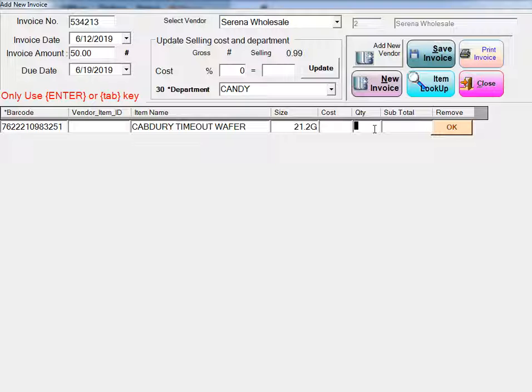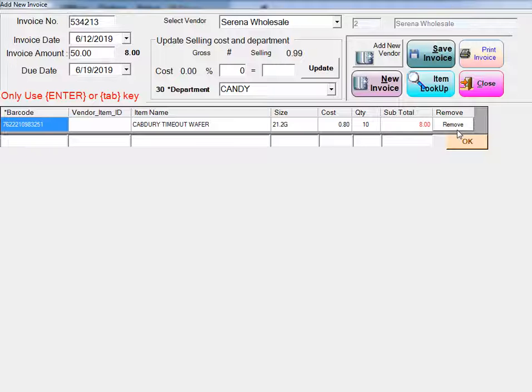You want to input the quantity right here, and then input the subtotal right there. As you can see, as you enter the subtotal, the cost will be calculated on its own, and then you can hit OK. It's going to be added in there.